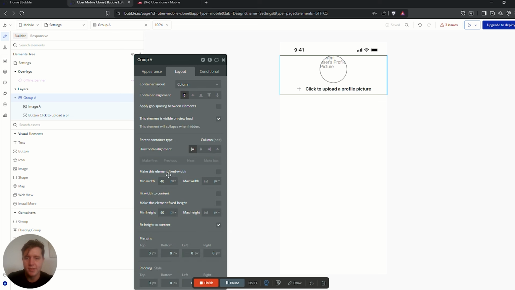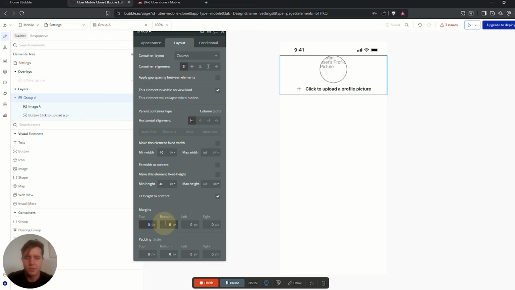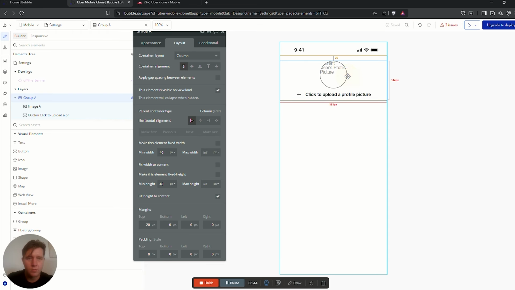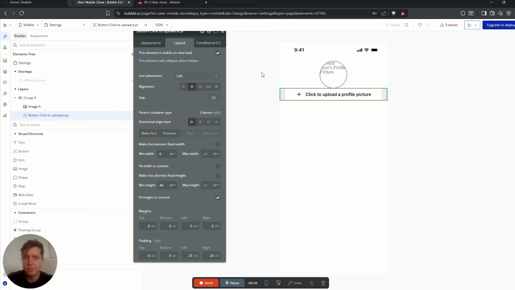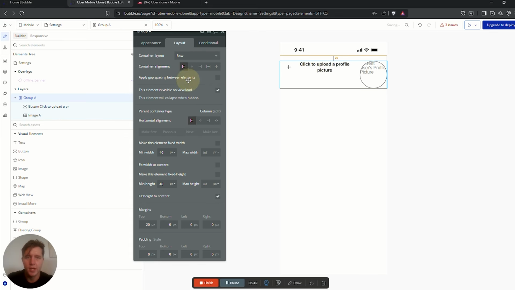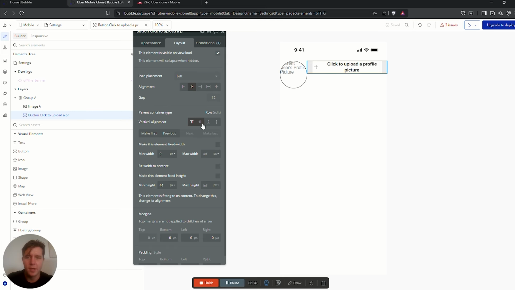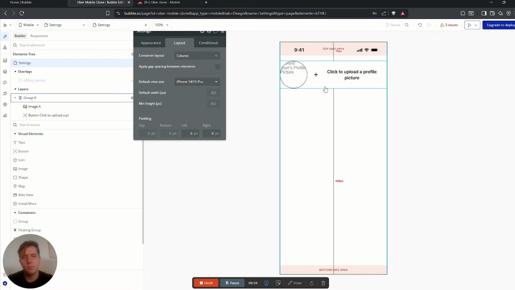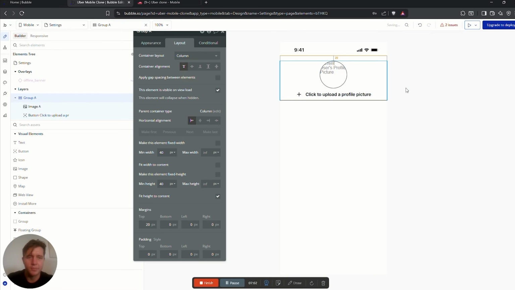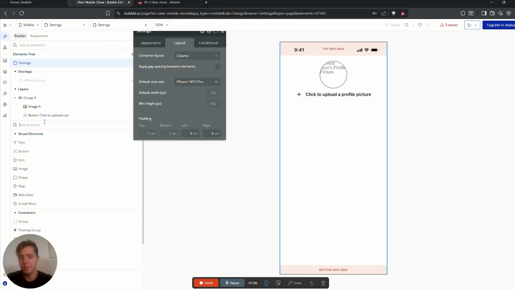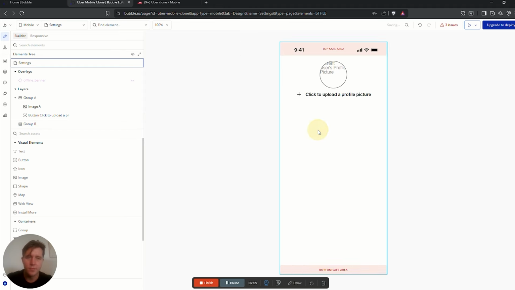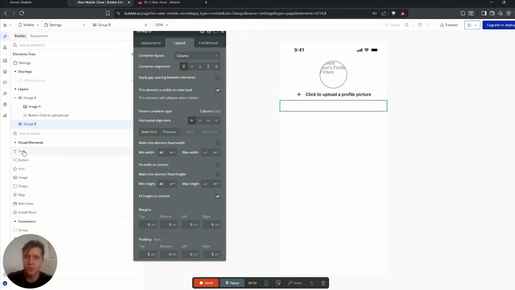What we're going to do is add some margin to the top, which can be 20. And what else we're actually going to do here is turn this into a row and put that down into the middle. Actually, we can keep that as a column. So now we have our profile picture area. We're going to add in another group. And now this group is going to show the user's name that they added on sign up.